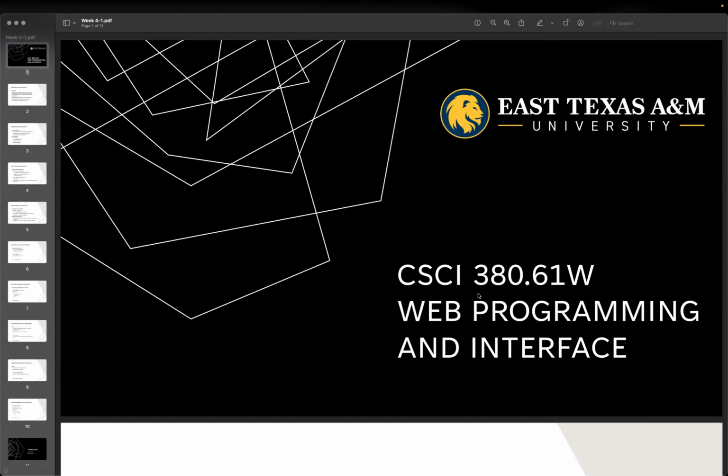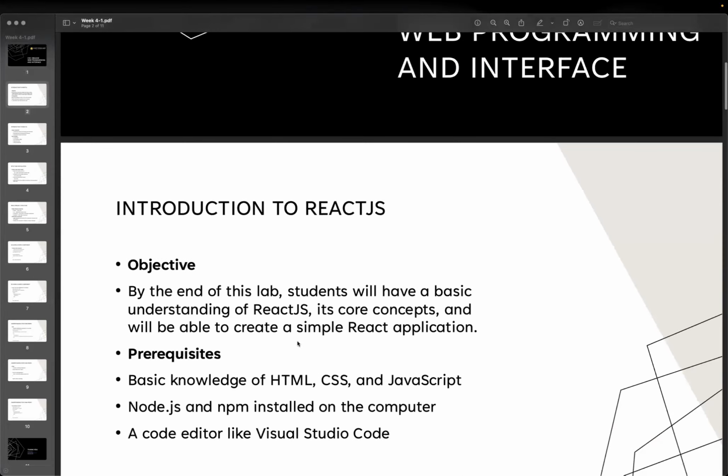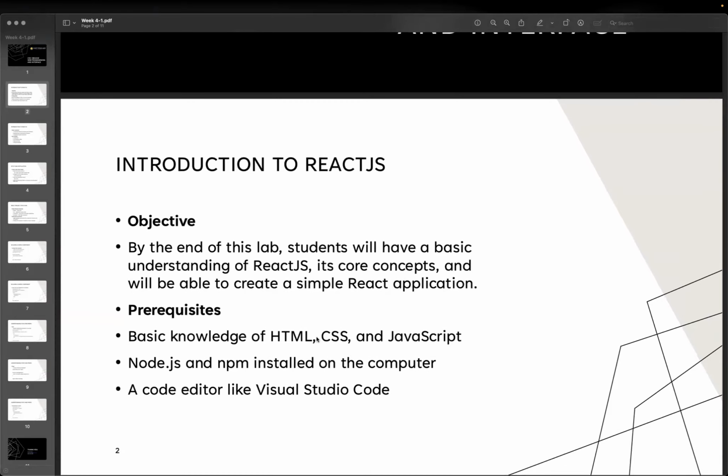I will combine two parts together. First, we are going to introduce React.js. I will give you some basic understanding of what React.js is, some core concepts, and then we'll start with some really simple React applications. Once we start to work on it, maybe we'll touch on something related to HTML, CSS, and JavaScript.